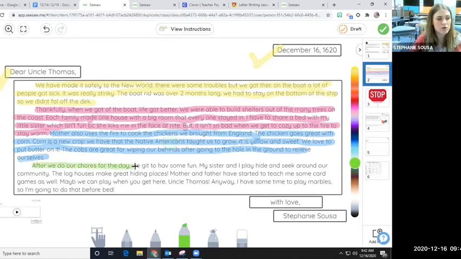After we do our chores for the day, we get to have some fun. My sister and I play hide and seek around our community. The log houses make great hiding places. Mother and father have started to teach me some card games as well. Maybe we can play when you get here, Uncle Thomas. Anyway, I have some time to play marbles, so I'm going to do that before bed.